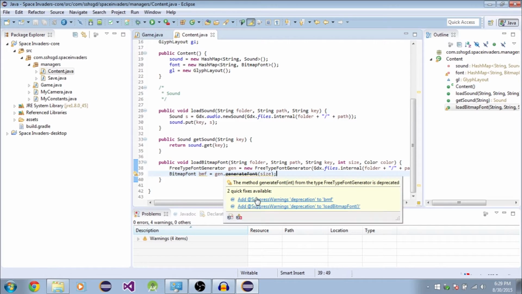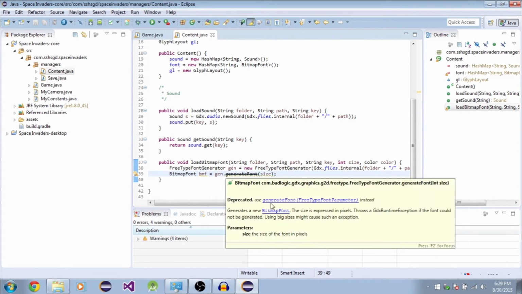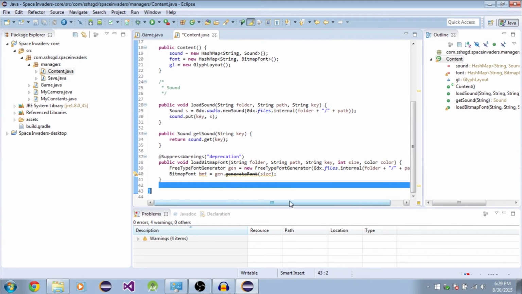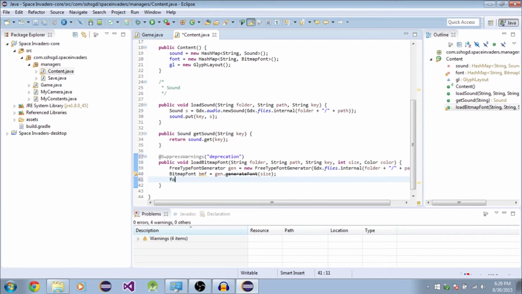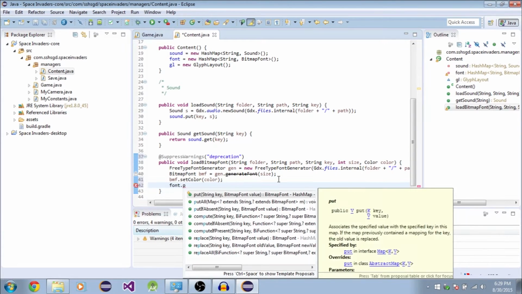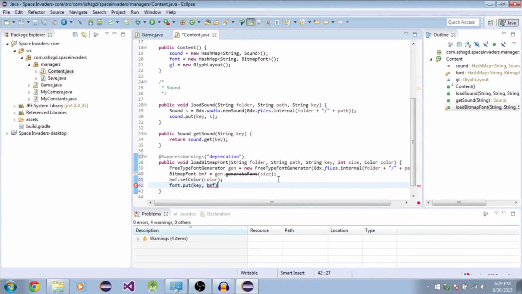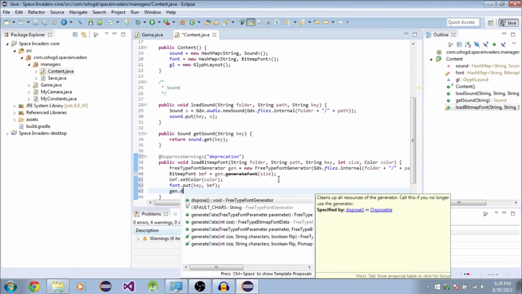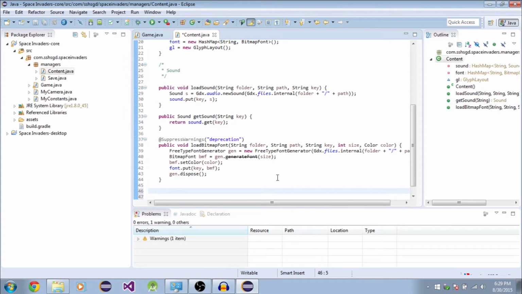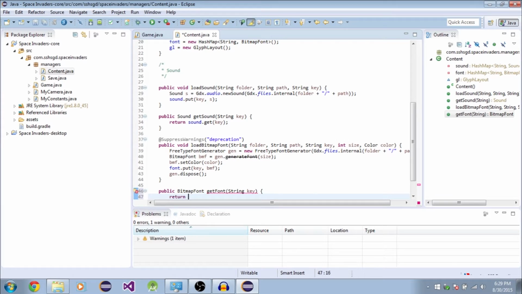So now we're gonna suppress the warning to the method. So just hover over it and click that so that it doesn't warn you. Font or bitmap font dot set color, and then finally font dot put key bitmap, and then gen dot dispose. Okay, cool. So now we're just gonna get the font. So public bitmap font get font string key is basically the same thing as sound. So return font dot get key.